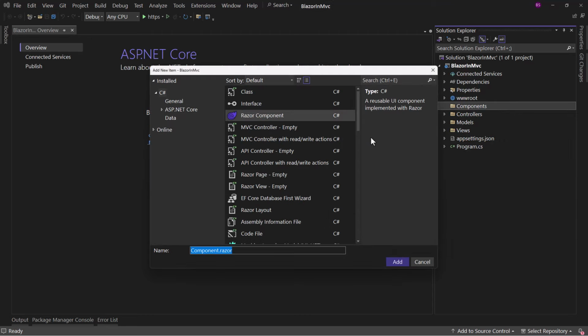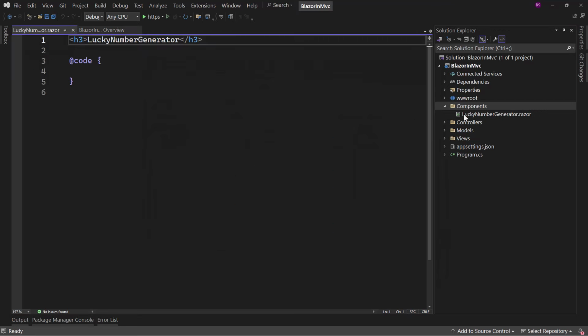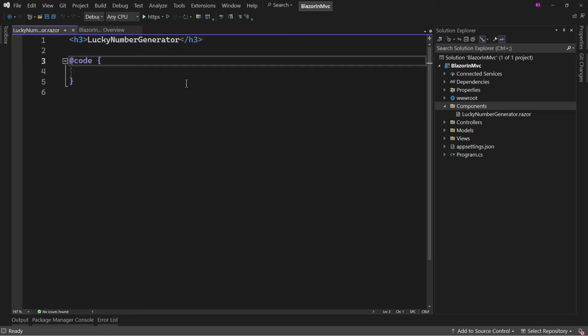So let me create a component here, and I will call that lucky number generator. Razor components will end with a dot Razor here. Let me add that, and perfect. We have created our Razor component. Now when I talk about Razor component, they are not Razor pages. They are basically Blazor component, so whatever is related to Blazor, you will see it will have an extension of .razor. Our Blazor code will go inside this @code, but let me add some HTML here.